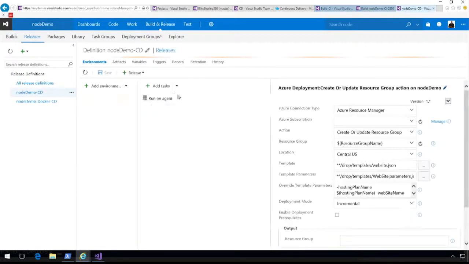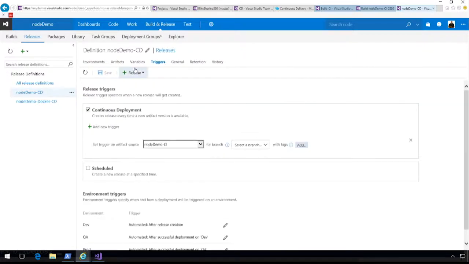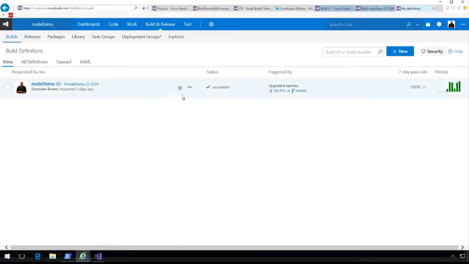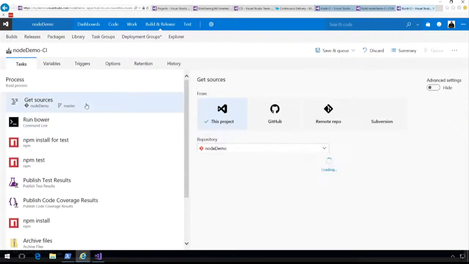If you're already using GitHub, you don't have to leave where you are. So let me go back. Sorry, this is environments. I want to go to my build. And I'm going to show you that we can actually pull code from several different repositories. So let me go ahead and edit this. And if I go over here to my repositories, I can go from VSTS, I can go from GitHub, I can go from Bitbucket, or I can go from Subversion.